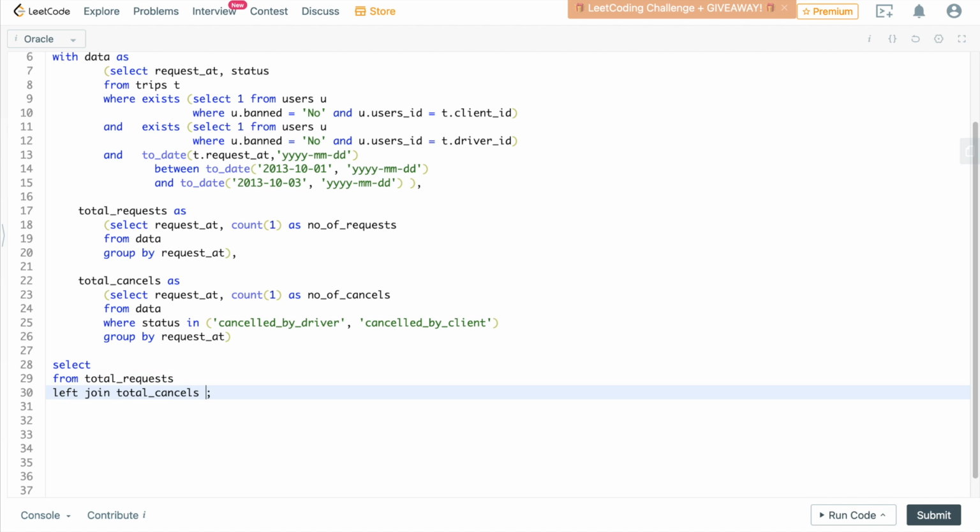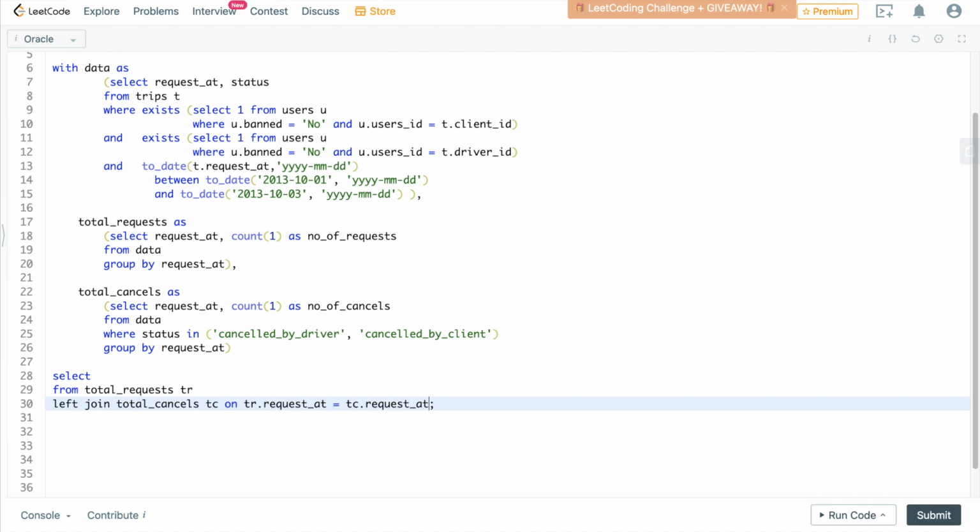Now let's try to join these 2 tables. So how do I join? The most common column here is basically requested. So we just need to join based on that. So okay, first let me give an alias to this. I'm going to call this tr, and then I'm going to call this tc, and let me just join this. So tr.requested equal to tc.requested. Okay, so I think we have done the most part of this query.